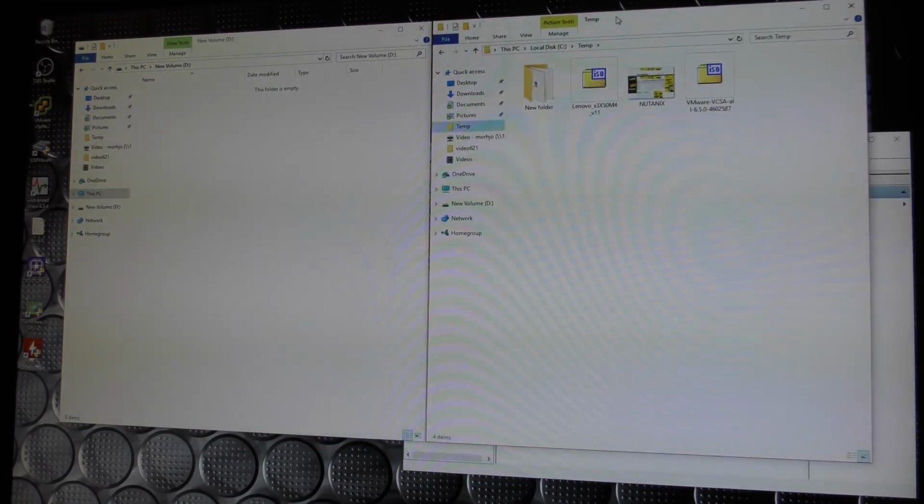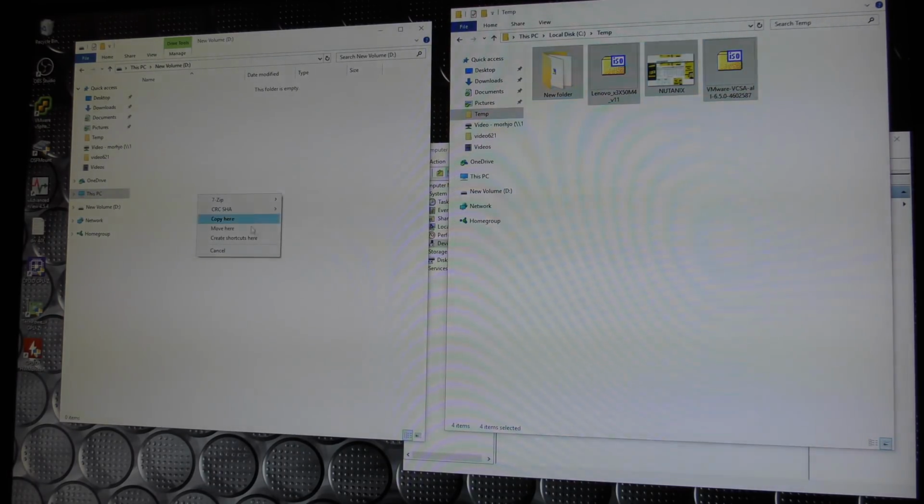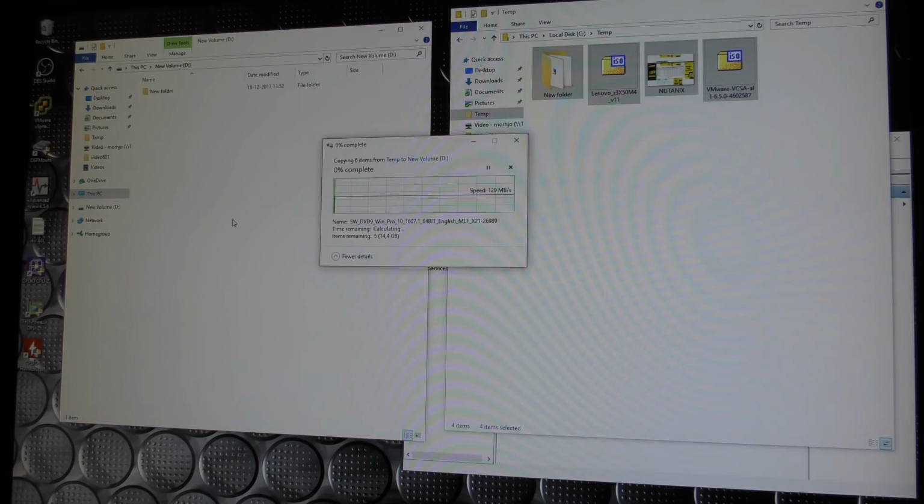This is my test files. It's just some ISO files and stuff. There, copy that. It's copying with 124 to 128. Okay, 122. So the speed is the same. Okay, that was good information.